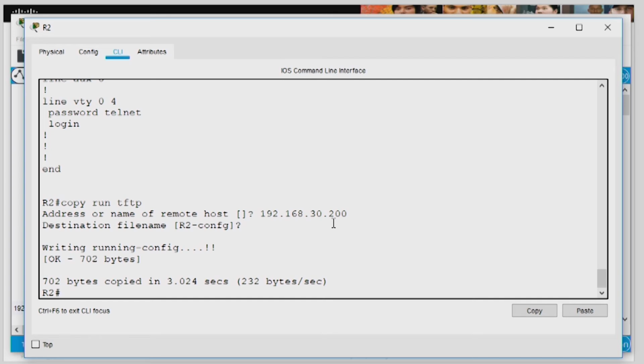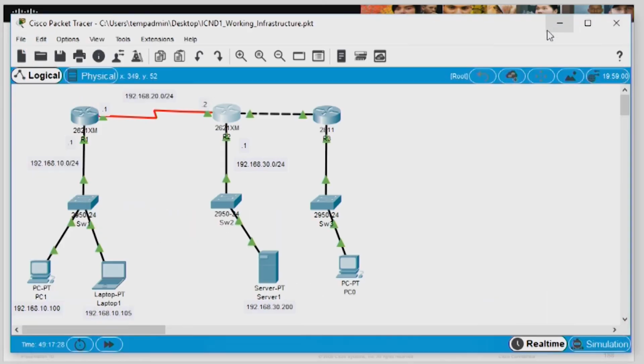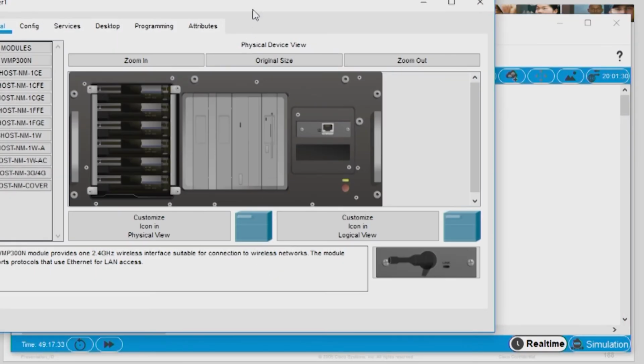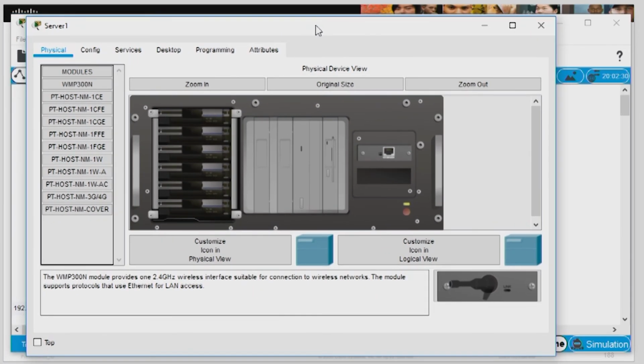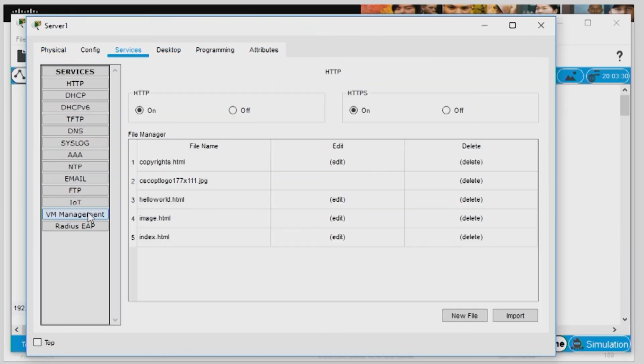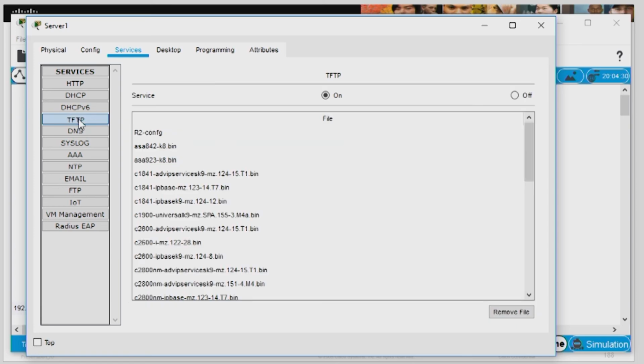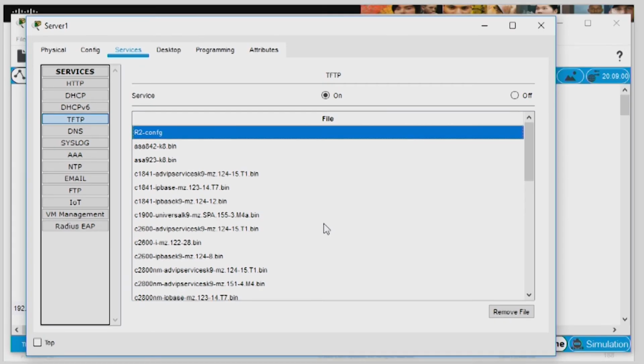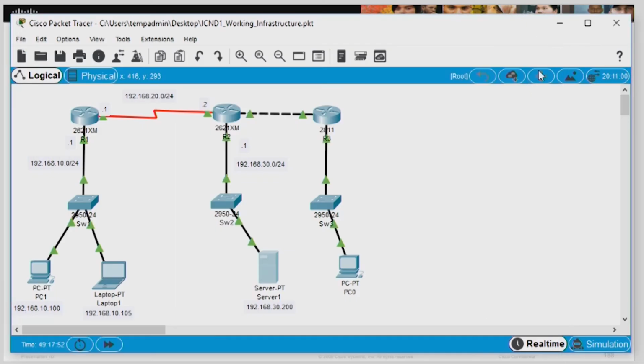So now I have a backup of that configuration. I have a backup of that running config. Where is it? How do I find it? How do I get it back? It's actually sitting on my server. If I open up my server here, let me bring this back so you can see it. If I go to the services, this server in Packet Tracer is a TFTP server. There's the R2 configuration file right there. That means if something happens down the road and I want it back, I can just go to my TFTP server and bring that file back and restore my router to where it was.